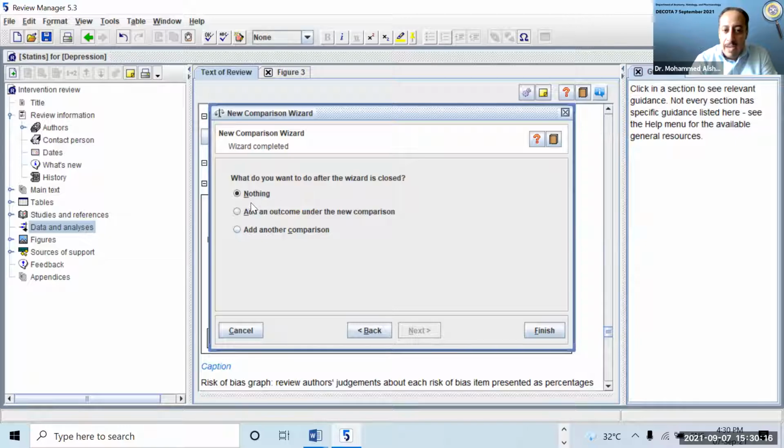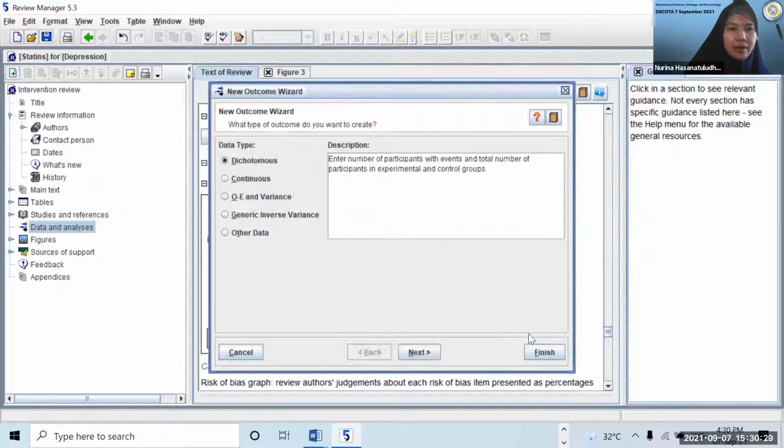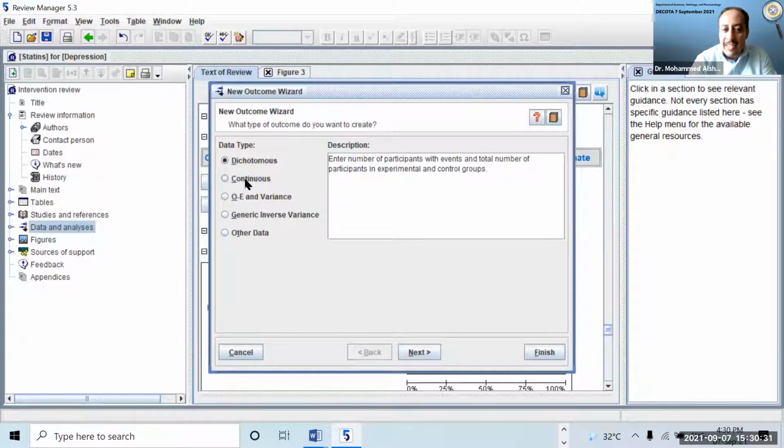Do you need to add nothing, or add outcome, or add another comparison? So I will add outcome. So what's my outcome in this case? Depression. Yeah, but what's the score? How is it measured? First, you will come to this window.